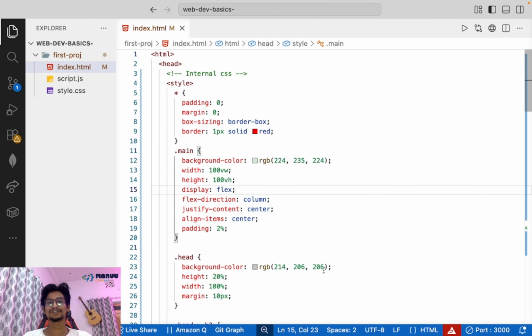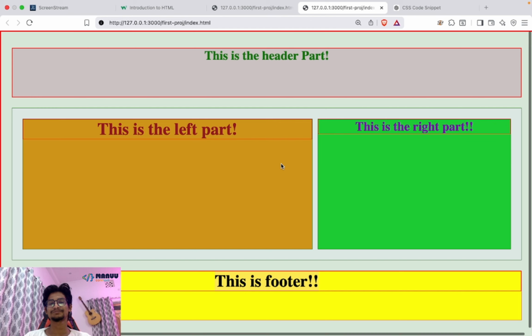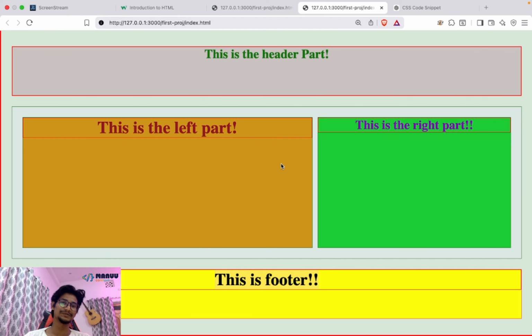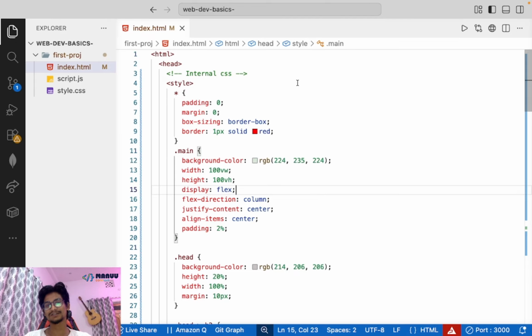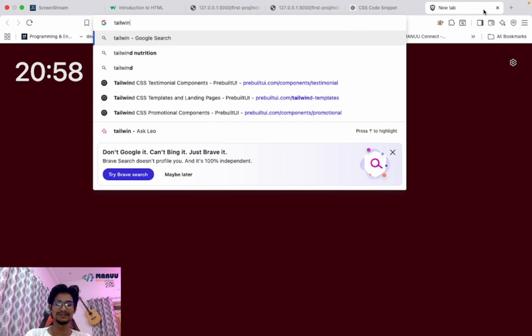Okay, so this is the beauty of CSS, right? Using these things, we try to make the website better and more visible. Generally, we don't write CSS this way. Rather, what we use is Tailwind CSS, right?